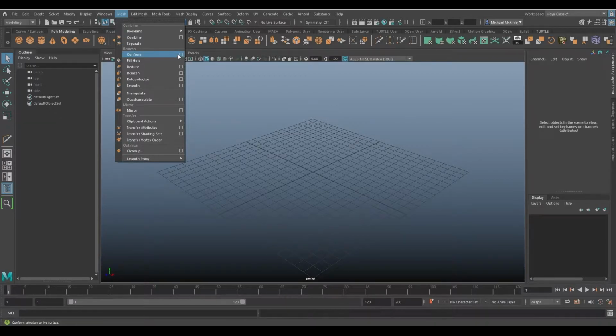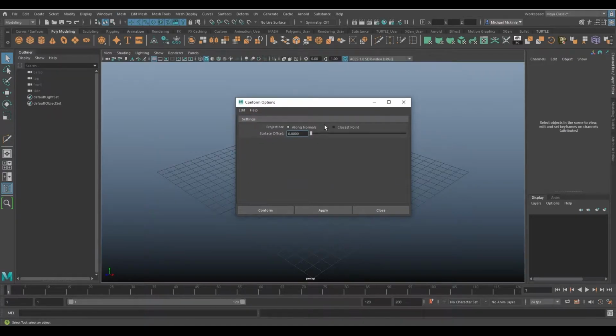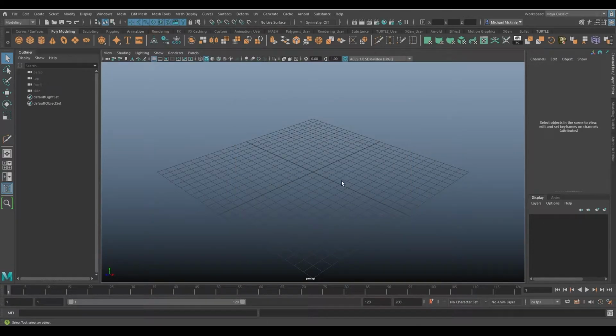So Conform, if I go into the options of this setting, hit Edit, Reset Settings. Okay, so now back to defaults here. Not a whole lot of settings in here. We have projection along normals or closest point. And then we have surface offset with a slider and a value. We'll get back to those in a bit. Let's just go over what it does in general.